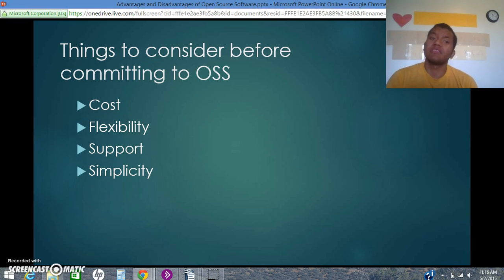But you have to make sure it's software that's not dying. And like I said, that could be one of the disadvantages. If the software is dying, you won't get the support you need. And simplicity, same as flexibility, it's got to be something that is easy. As you get the source code, it could also be simple for you to adapt that open source to your own needs.